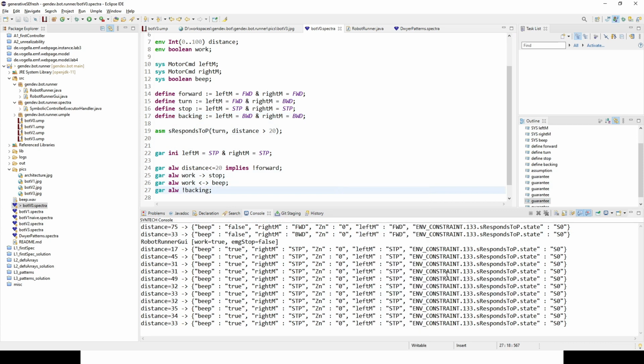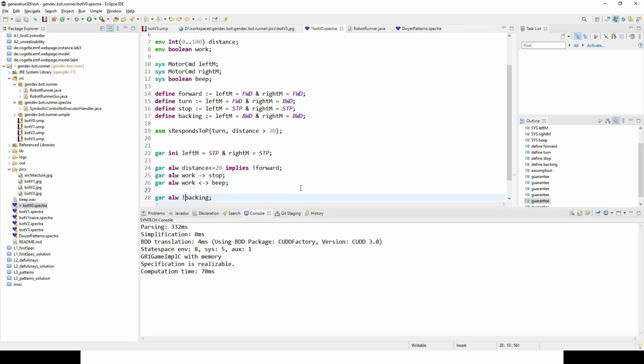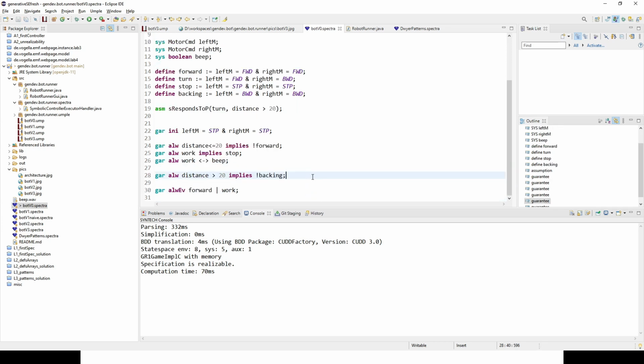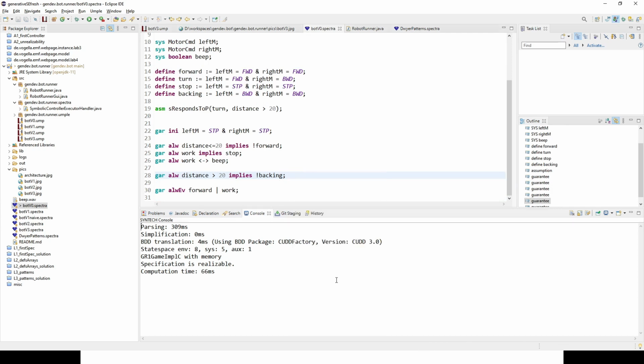It's probably fine in this case because there is no need for the robot to ever go backwards, but I wonder if this is a good guarantee. Maybe what we should write is something like if the distance is greater than 20, then don't go backwards. Maybe that's a little bit better. There is different syntax for implies, so I actually used this implies here. Okay, now it should still be realizable. Yep, very good.